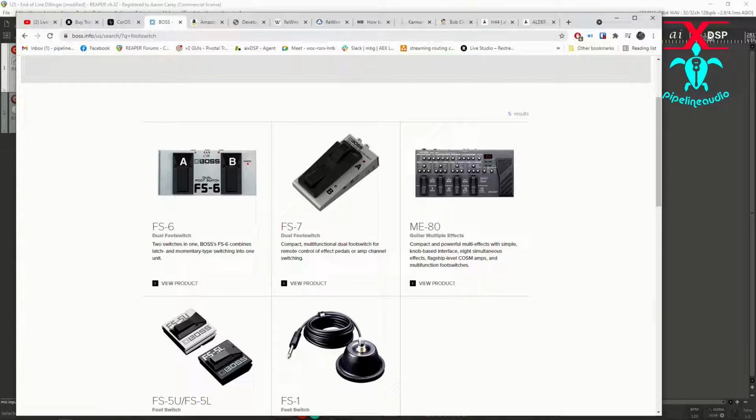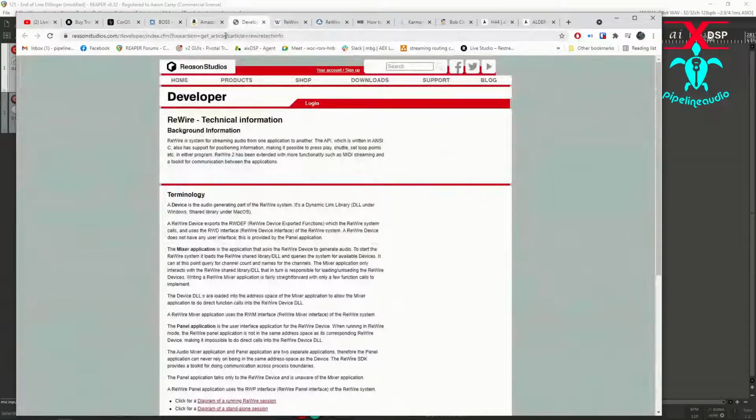So anyway, the next thing you got here. Oh yeah, okay. So, Rewire is dead, right? I think the last few products have announced no more support for Rewire. If you don't know what Rewire is, I'll just read you from Reason's Propellerhead page. Rewire is a system for streaming audio from one application to another. The API, which is written in ANSI C, also has support for positioning information, making it possible to press play, shuttle, set loop points, etc. in either program. Rewire 2 has been extended with more functionality such as MIDI streaming and a toolkit for communication between the applications.